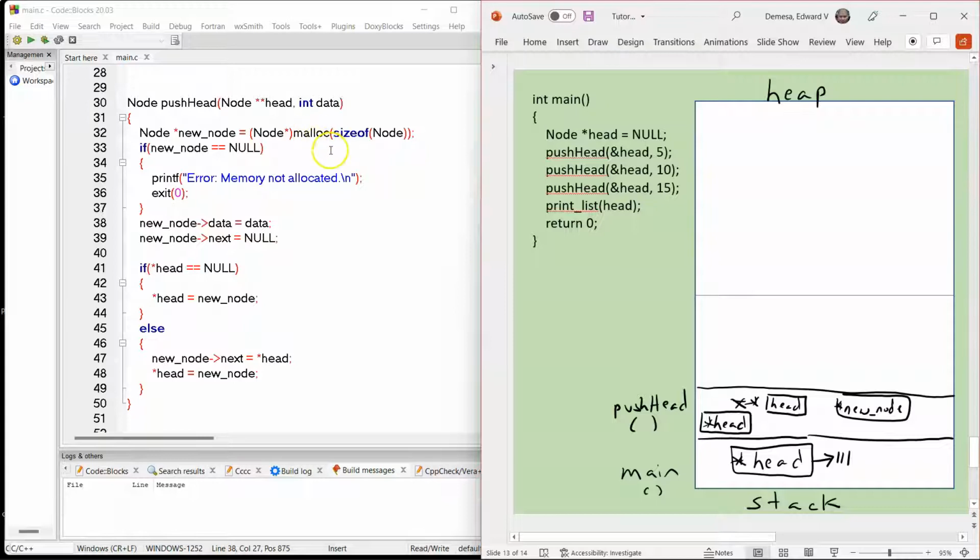So on line 32, where it says new node, we allocate memory to create a node in the heap using the malloc function. This particular node has an address, and new node is holding that address. So when we go to our first call, this head is assigned the address of this head. And the data that we're entering is 5. So that's what line 38 does.